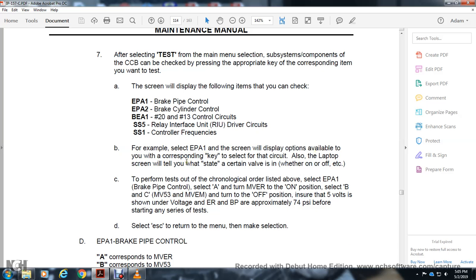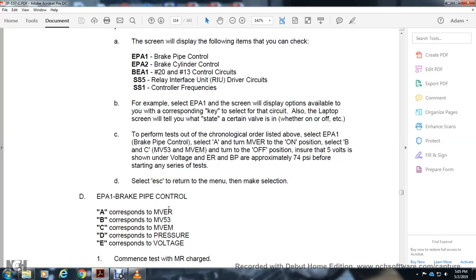For example, the EPA1 screen is displayed with the corresponding key. Select the circuit with the laptop. The screen will then state a certain value, whether on or off, etc. Perform tasks with the chronological list of the EPA1 brake pipe control. Select A, the magnet valve equalizing reservoir, on position. Select B with C, the main magnet valve 53 and magnet valve EM, turn off the position. Ensure the 5 volts show under valve of the equalizing reservoir brake pressure at approximately 74 psi before starting any series of tests. Select etc. to return to the menu.